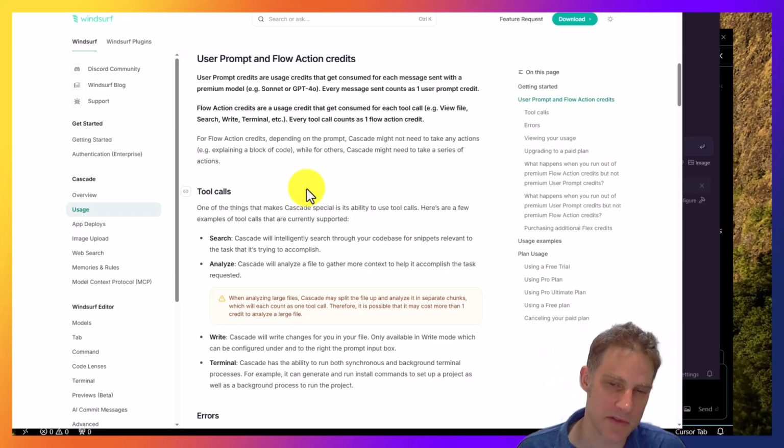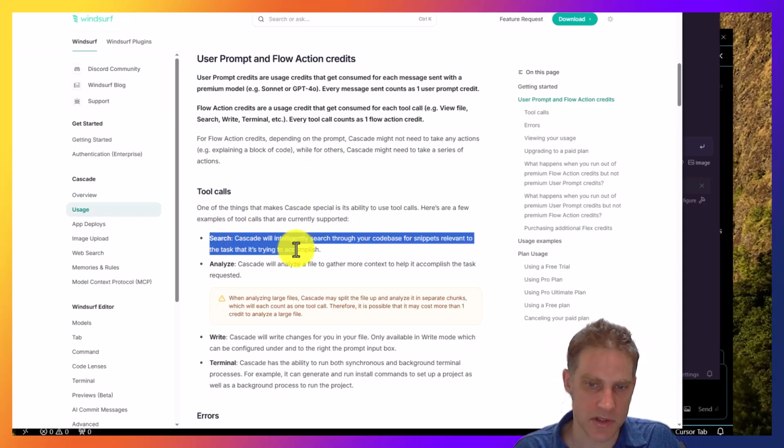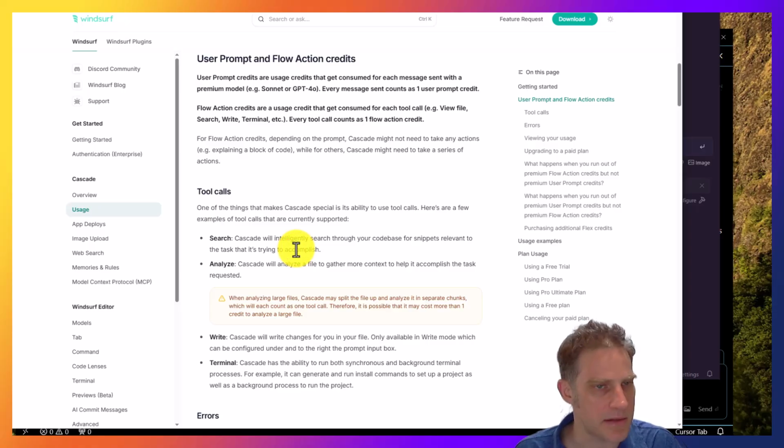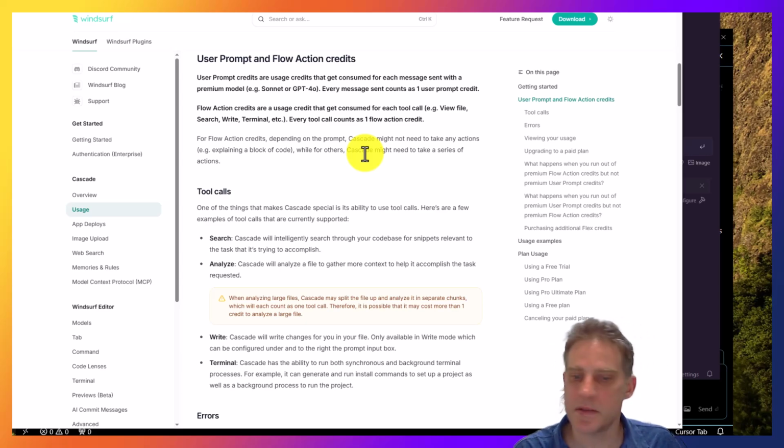And the way this works, it seems like, okay, so when it has to search through your code base for snippets, well, isn't that every single time? So my guess, based upon my research, is that a lot of the flow action credits will be used with every prompt. I haven't run this specific test before.